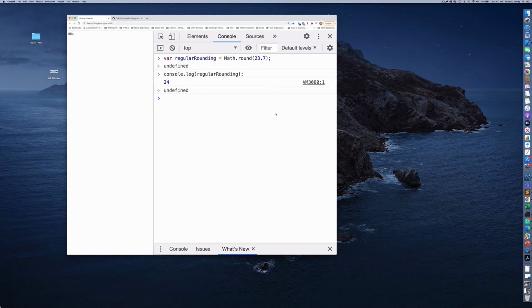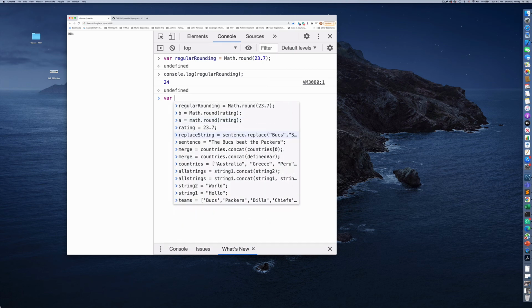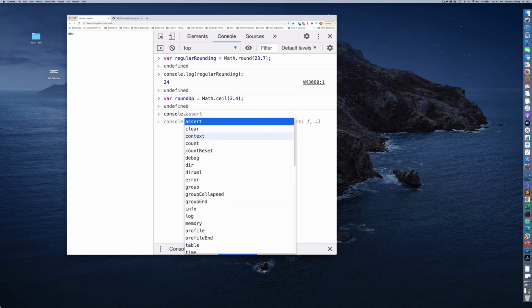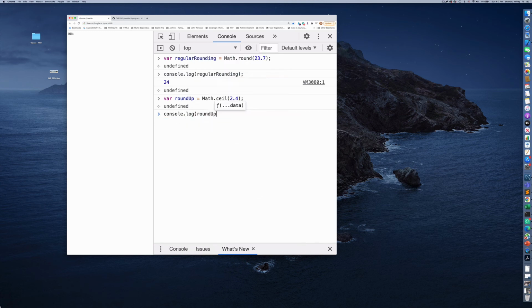All right, so that's the first one. The second one, that's a normal rounding. The second one is a round up, which we kind of just did. But how would you do that? You could do, we'll call it roundUp equals Math.ceil for ceiling. And in this case right here, we'll use a different value. We'll say 2.4. And then you could do console.log and then do roundUp. There we go. And it rounds it up to the nearest whole number, which is 3.